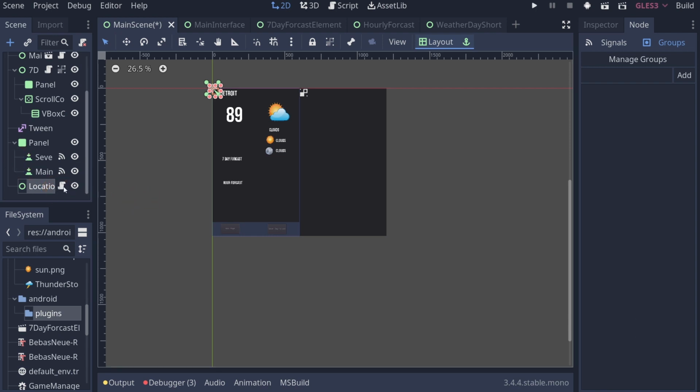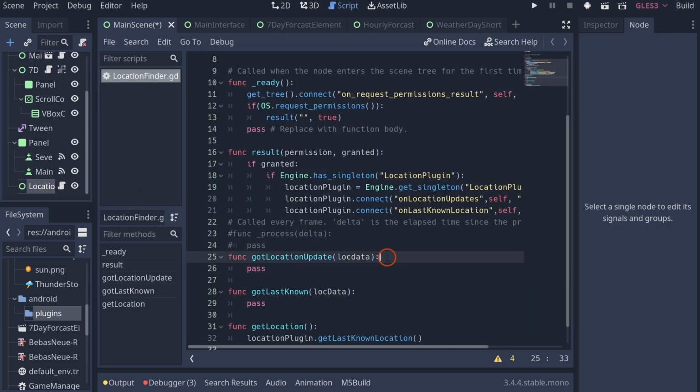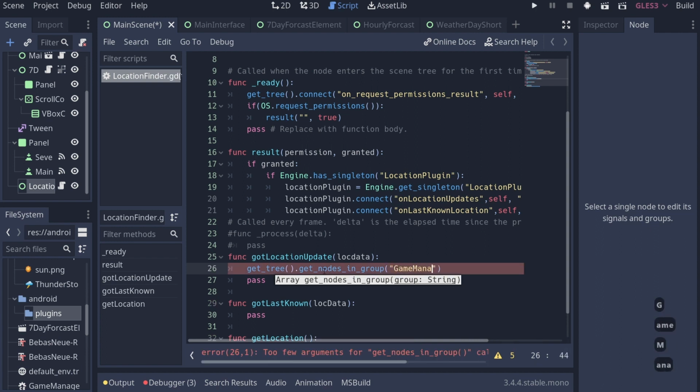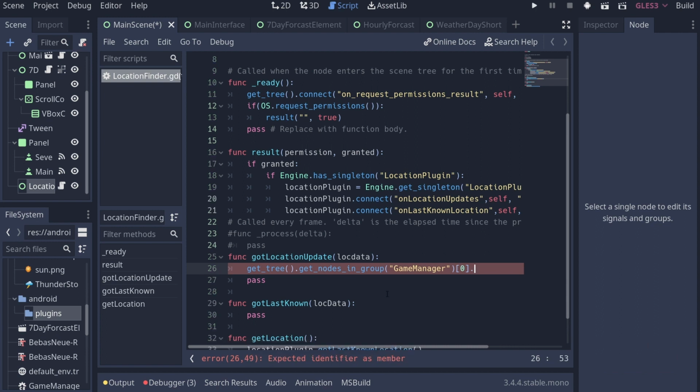And then we can just go into our location tool, and we can just say, hey, when I get location updates, let me go and tell my game manager. So what we'll do is we'll say get_tree().call_group, or get nodes in group, quote, game manager, and it's going to return back one, and we've got to call a function, right? Because we have that location data now. So we're going to need to call a function.